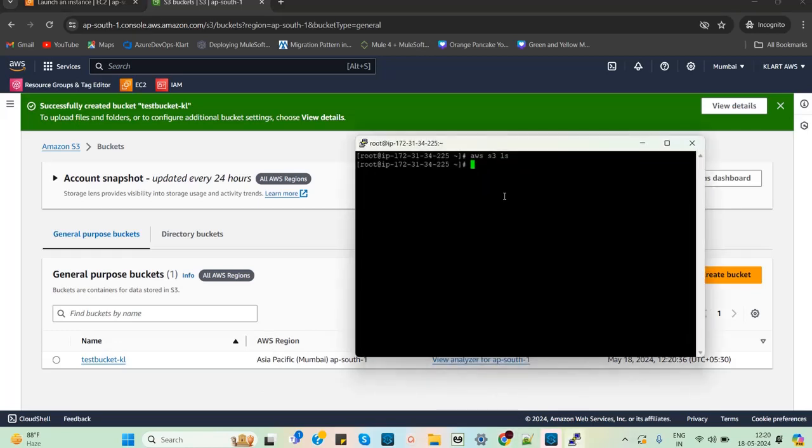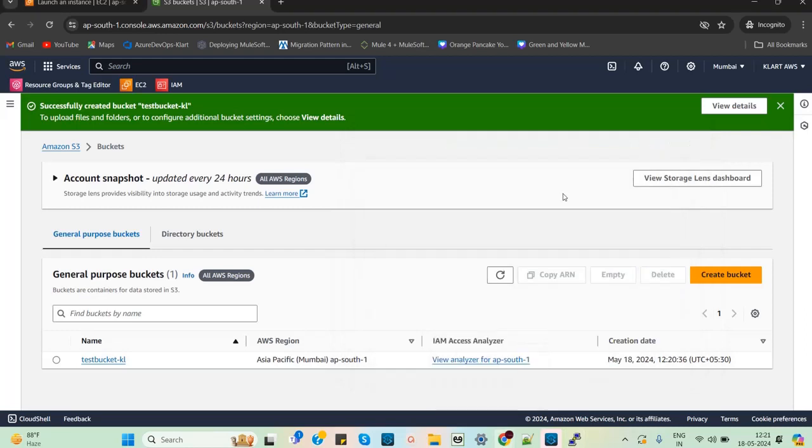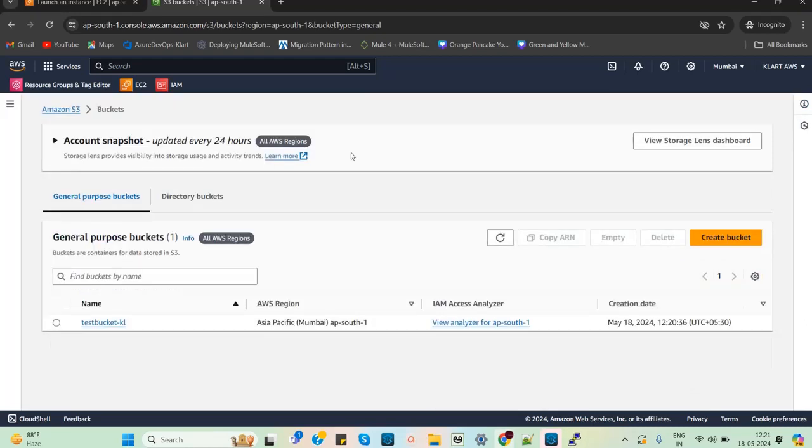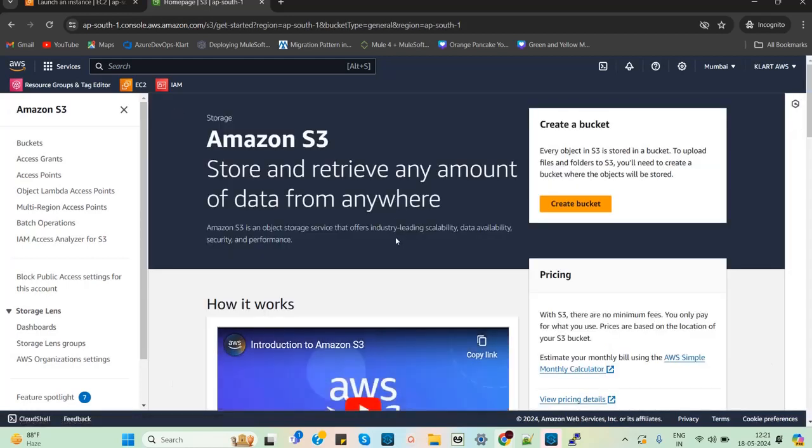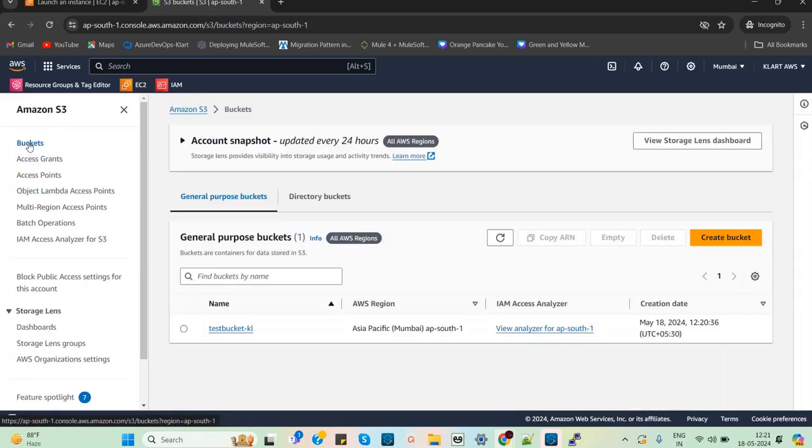Okay, so now let's list this. Yeah, now it is showing the bucket name. So how many buckets are available in the S3? It will show you the list. As of now we have created only one bucket, so it shows that. So the communication is established between this EC2 machine and S3. That is what I wanted to show you for this IAM role demo. I hope you understand how to create a role and how to establish communication between these two. Okay, so I'm going to delete this bucket for now.